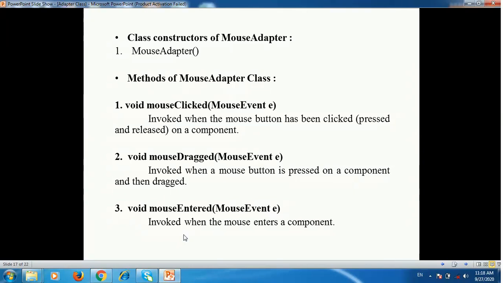Second method is mouseDragged. The syntax of the mouseDragged method is void mouseDragged, the parameter is MouseEvent e. This method is invoked when the mouse button is pressed on a component and then dragged. Then third method is mouseEntered. The syntax is void mouseEntered, the parameter is MouseEvent e. This method is invoked when the mouse enters a component. It means when your mouse enters any component, at that time the mouse entered event is generated.